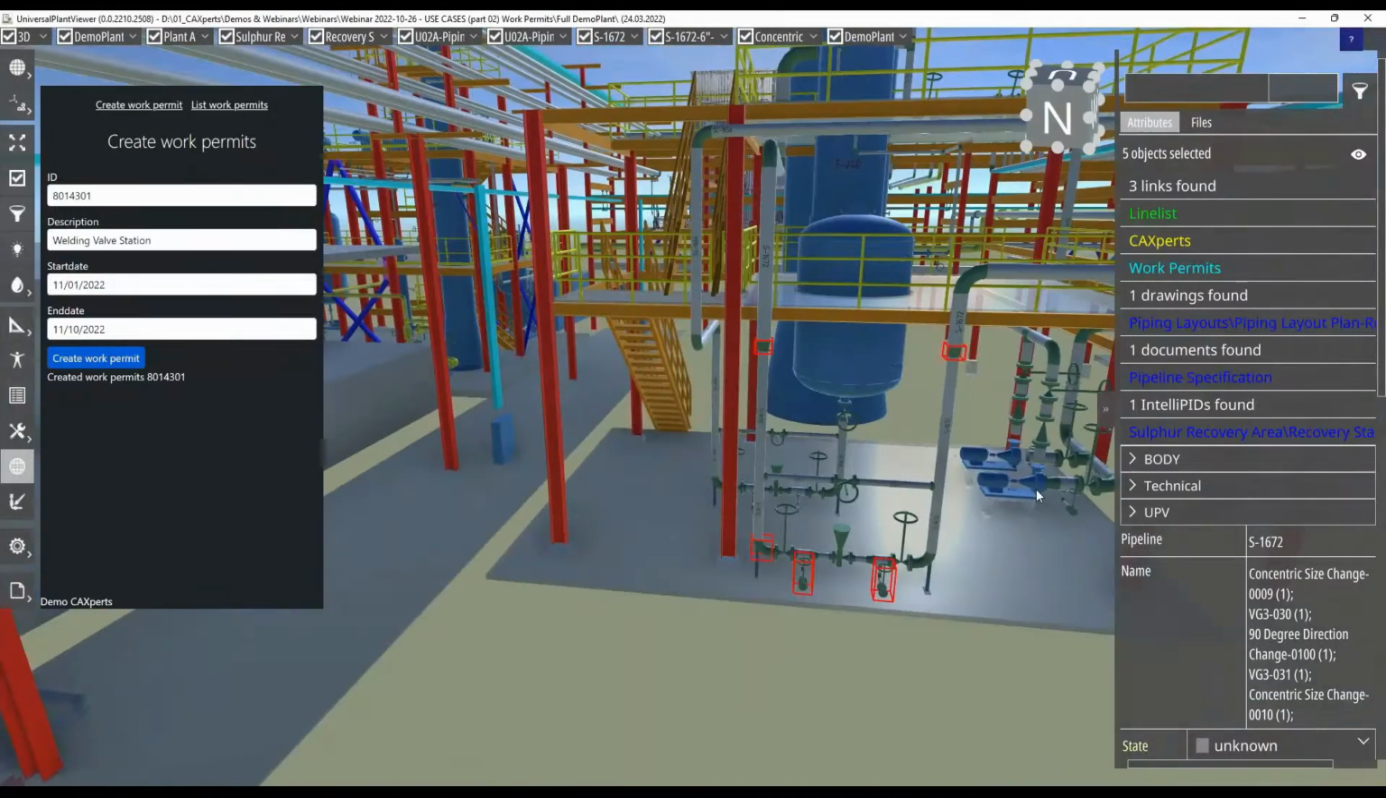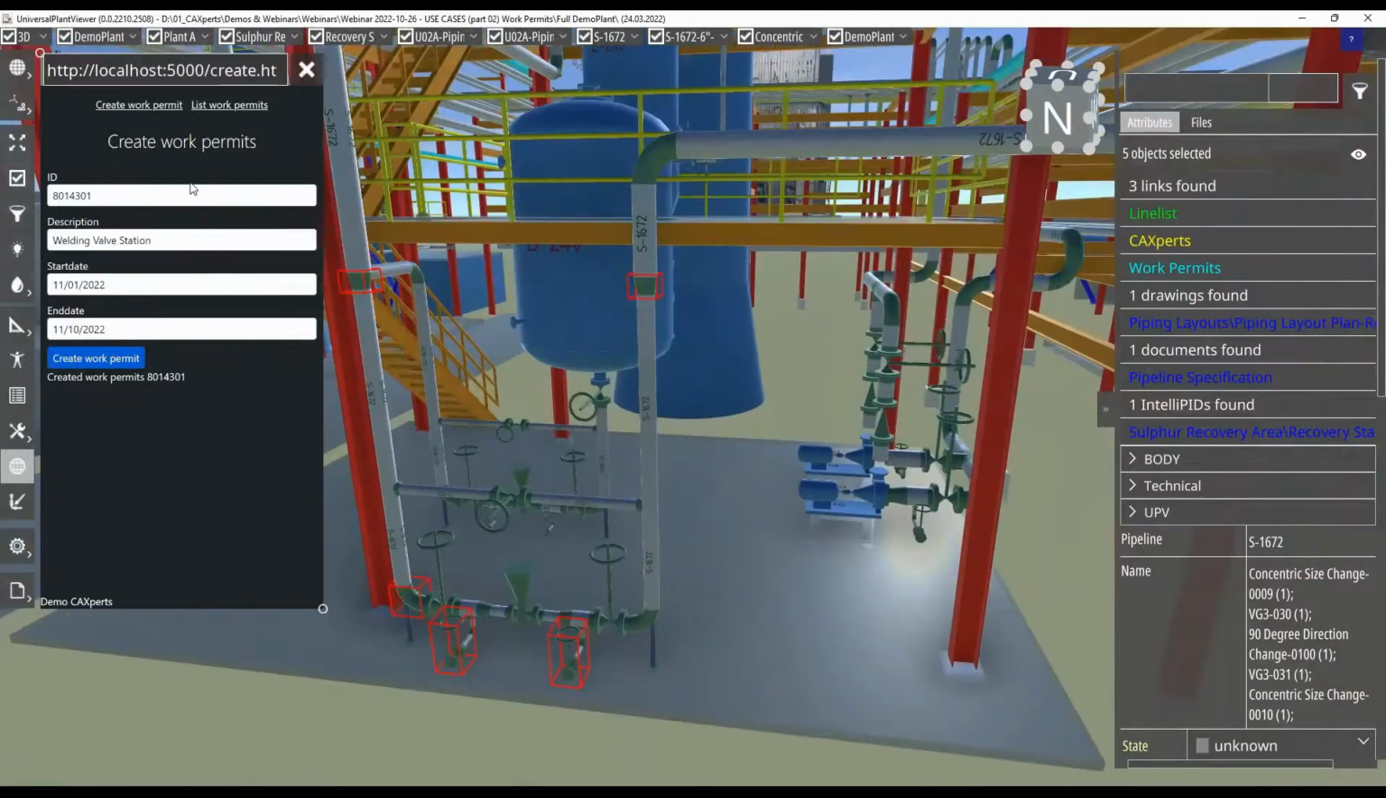So for the pumps, we'll basically do the same thing. Enter the ID, saying exchange pumps. Start date will be November 8th and going until the 17th. So we have some time overlap here. I say create work permit. So I created the work permit actually in the same spot here.